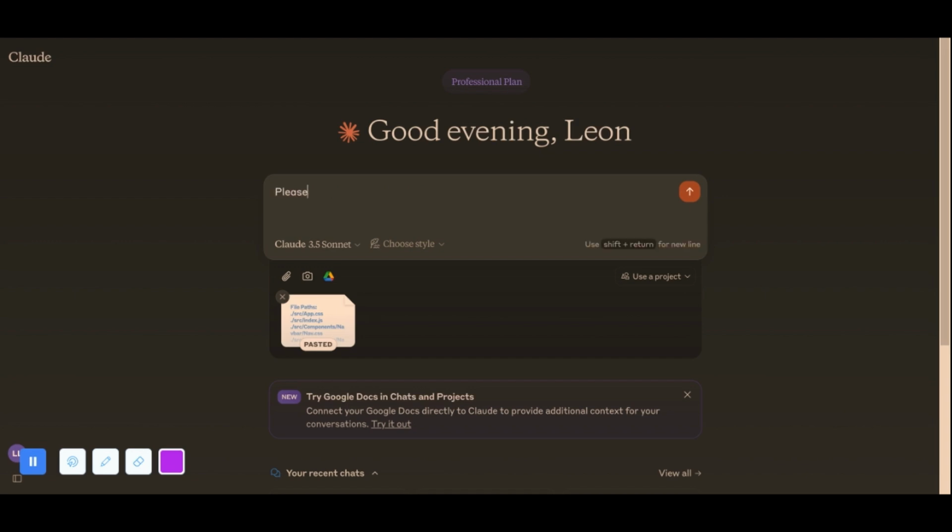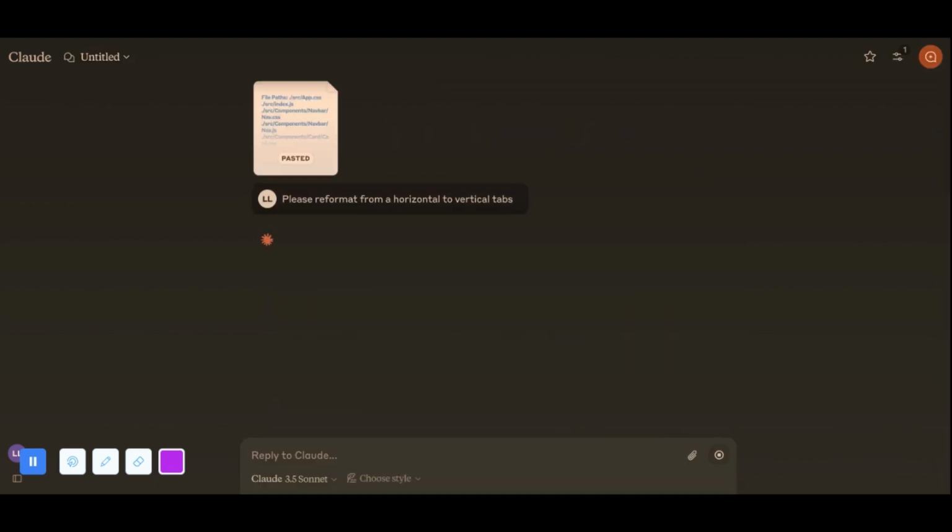Basically, there are no limits to what you can come up with. In this case, I'm just going to ask it to do a reformatting, which would require some changes to both CSS files and JavaScript, and see how it does.